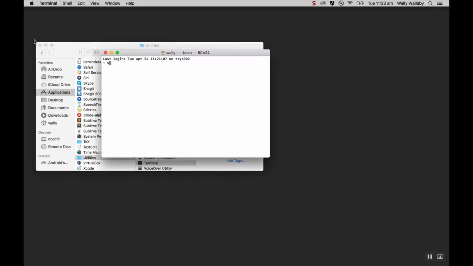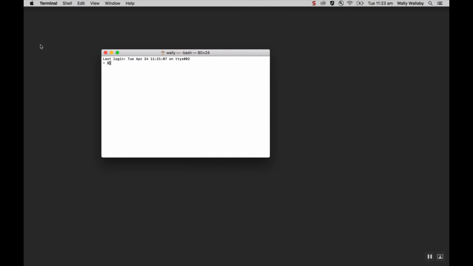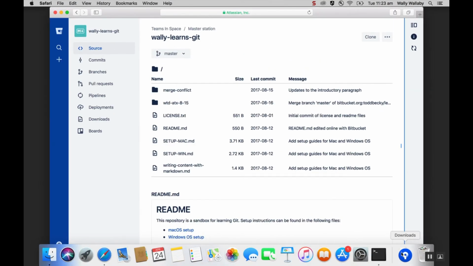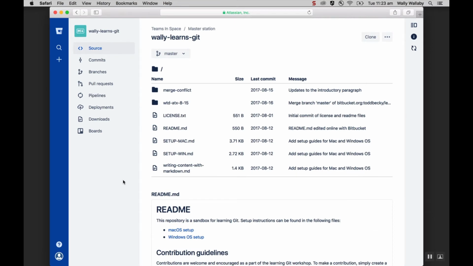You use the Terminal to interact with local programs, such as a local repository where you keep your files on your system, and to interact with remote applications. For example, Bitbucket Cloud, where you store your files externally.